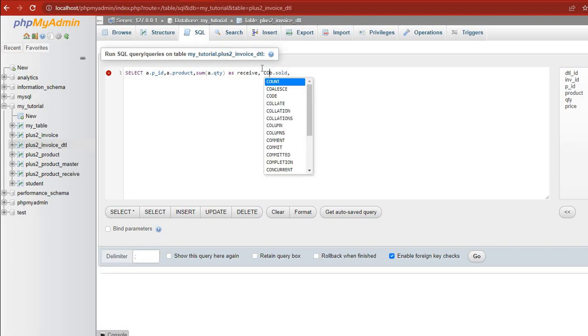So for that, coalesce, within that, when the null value is there, what should it be? I am telling, treat it as 0. So when I subtract, the null value will be replaced with 0, as sold.